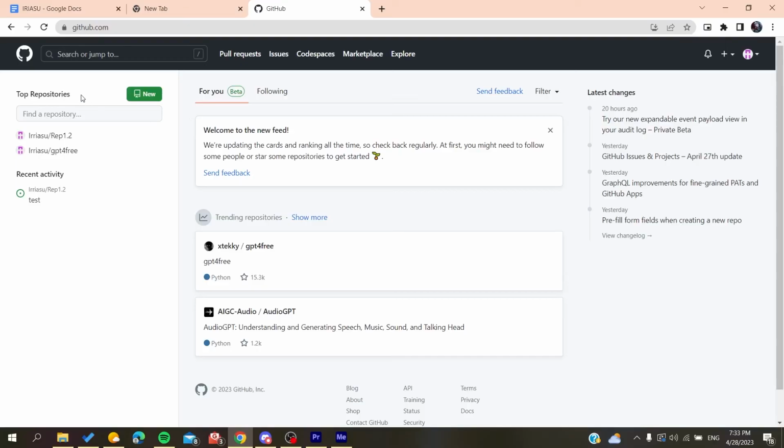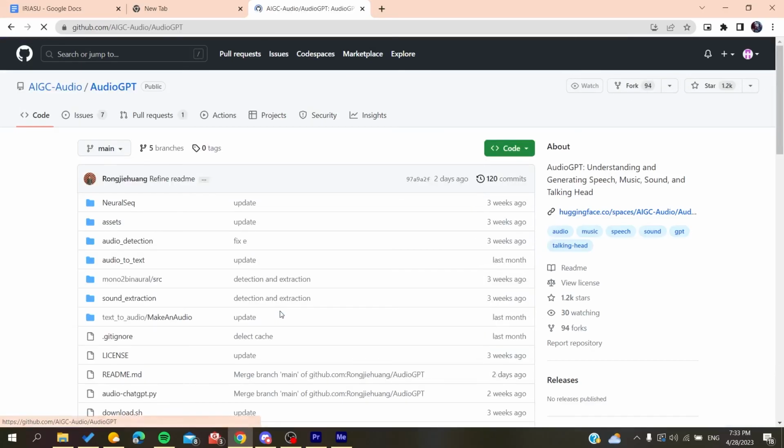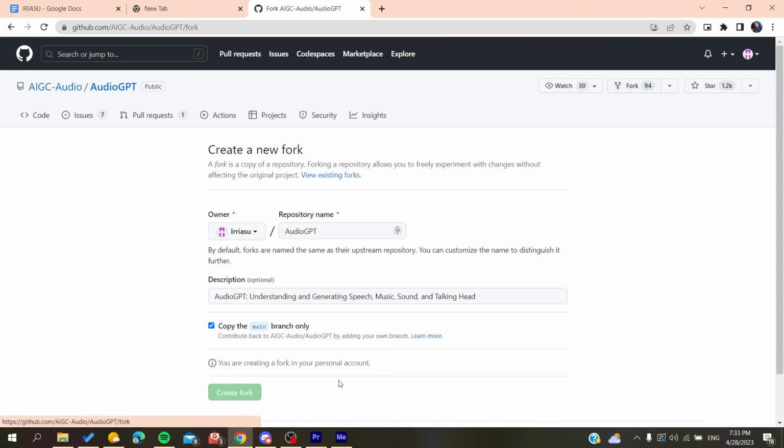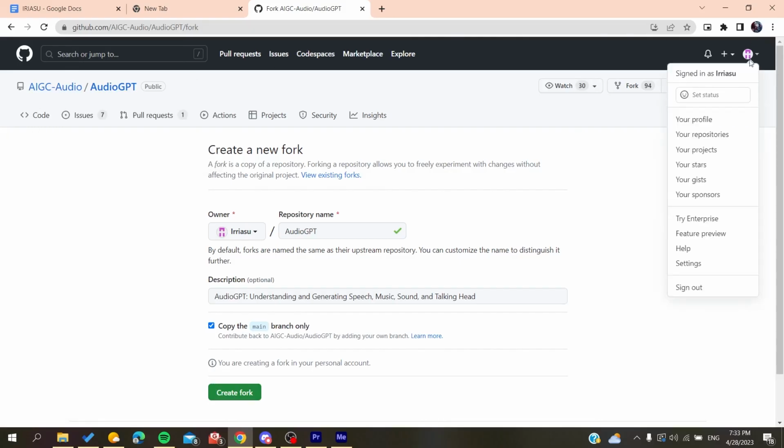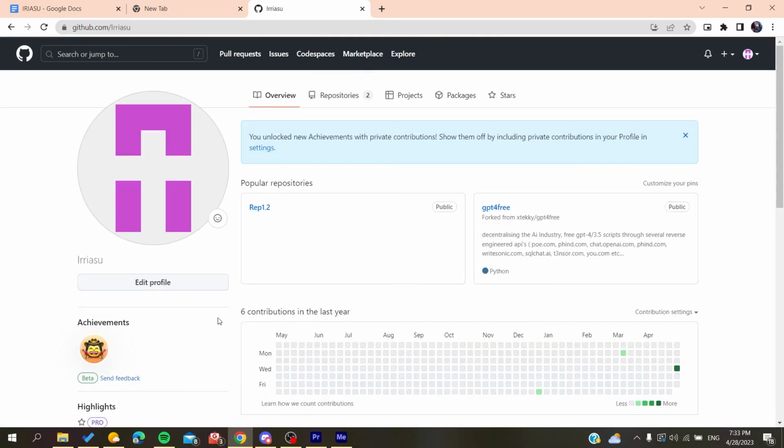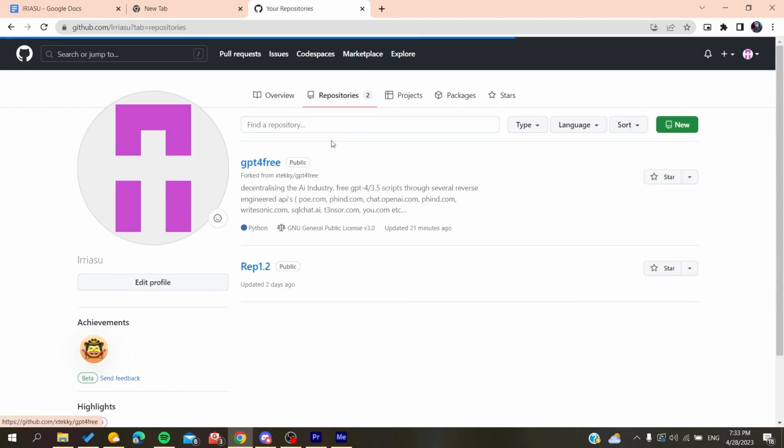And now after you log in to your GitHub account, you will need to go to the repository that you want to fork. You click on it and then up here we will find the fork option. You click on it, you click on create fork, and you will have a fork or a copy of this repository that will be created on your profile. After that you need to just go to your profile and you will find your forked repository here. So basically this is how you can do it.